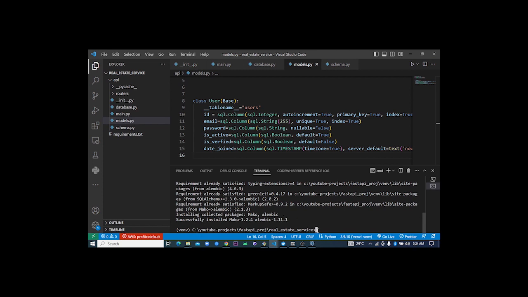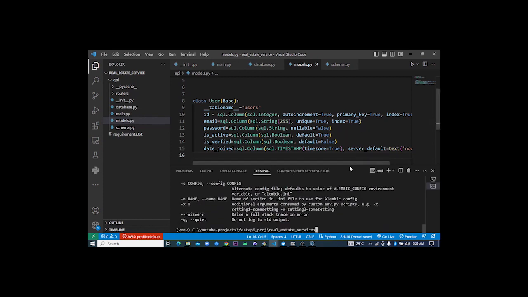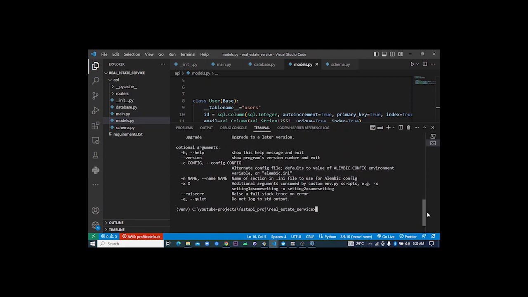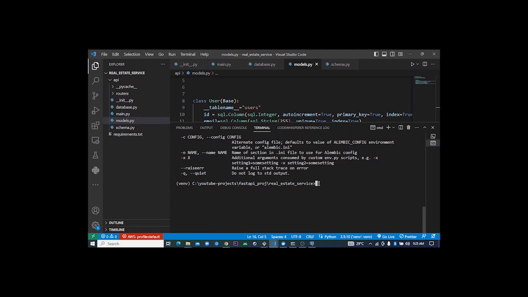So the next thing, as far as Alembic is installed, we have an Alembic command line tool that we can use to issue commands for Alembic. If you do alembic --help, you'll see the various commands you can run with Alembic. If you move up, you can see the different commands. All right, so first of all, we need to initialize Alembic. So we need to say alembic init. Then here we need to specify the name we want to use for the Alembic folder, that's the migration folder.